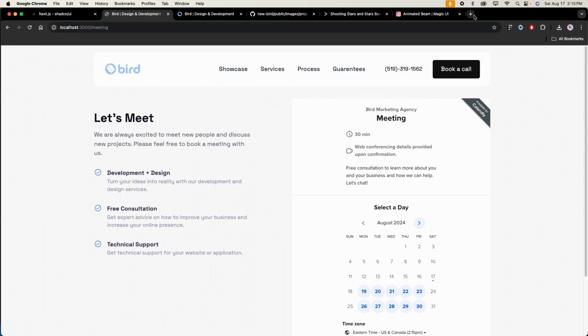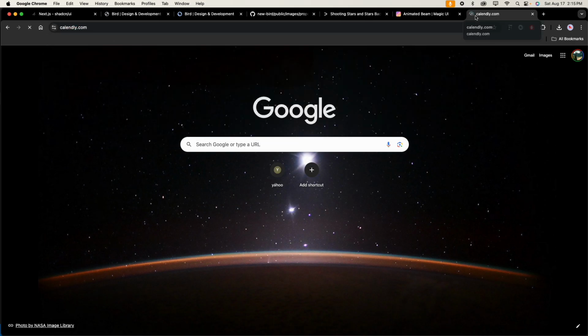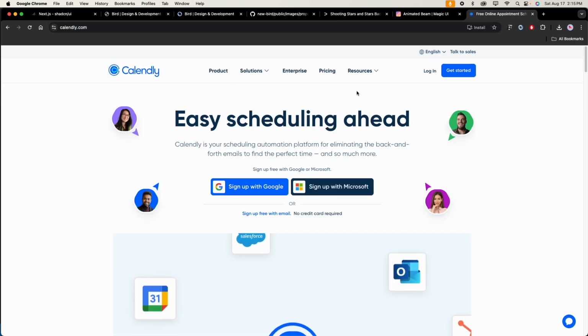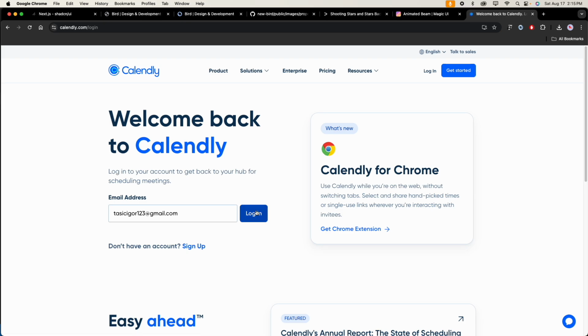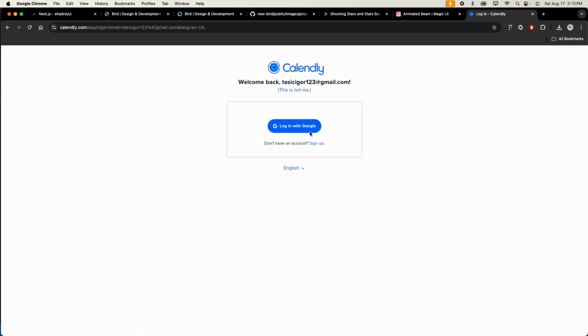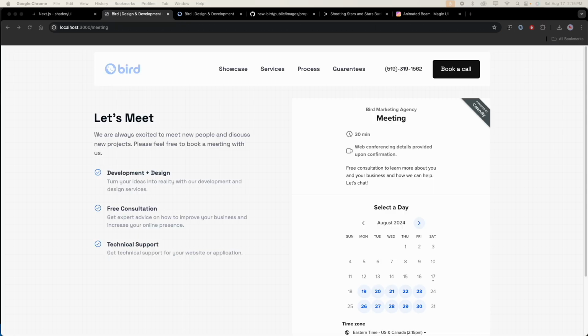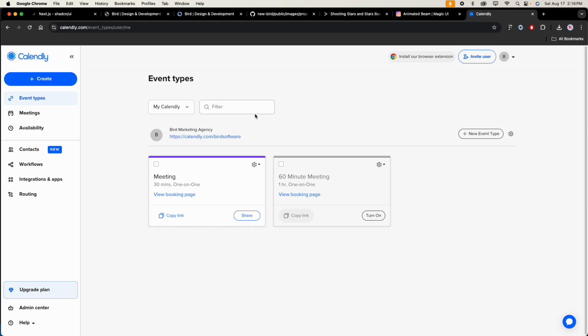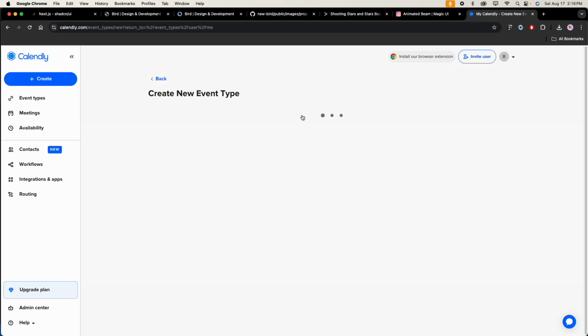Okay, so again, if you're not familiar with what Calendly is, it's a scheduling tool that you can use. Go ahead and just log in, and then once you're signed in, you can create a new meeting or something, and once you have that, it's going to give you a link.